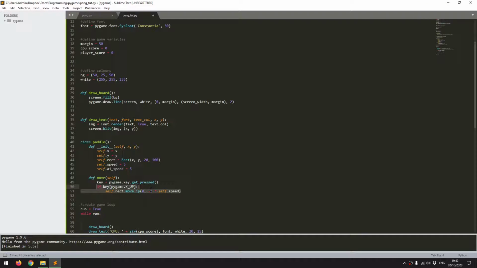Now I can copy this down and do the same thing for the down key. So if I press down, well, I move it in the same way, but I increase the y coordinate now. So it moves by plus self.speed. The one thing to notice here is there's no limits on this. So essentially, if I just keep holding up or down, the paddle's just going to go off the screen. So I need to add these limits in myself.